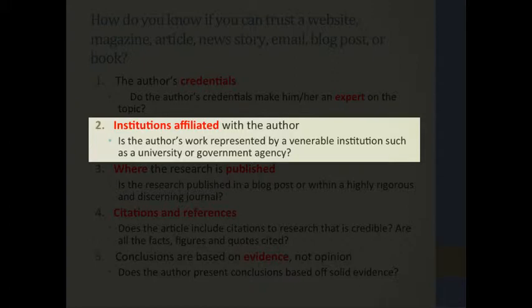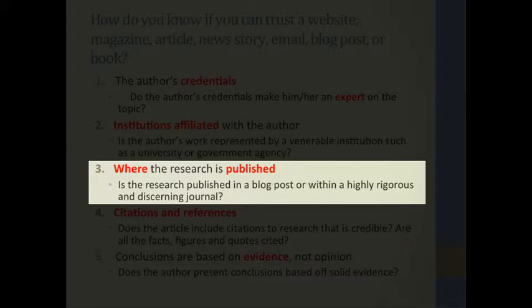Another thing to take a look at are the institutions affiliated with the author. Sometimes universities or other venerable research institutions will support and affiliate with an author, and that gives you some indication that the work is reputable. So, consider that. Another thing is to look at where the research is published. Anyone in the world can publish a website, blog post, even a news story. The source of where the item is published is key.